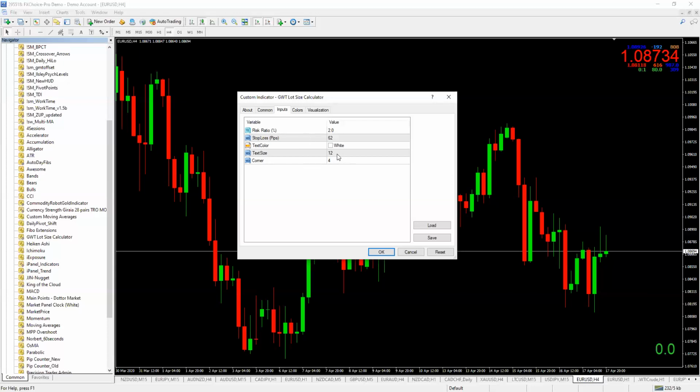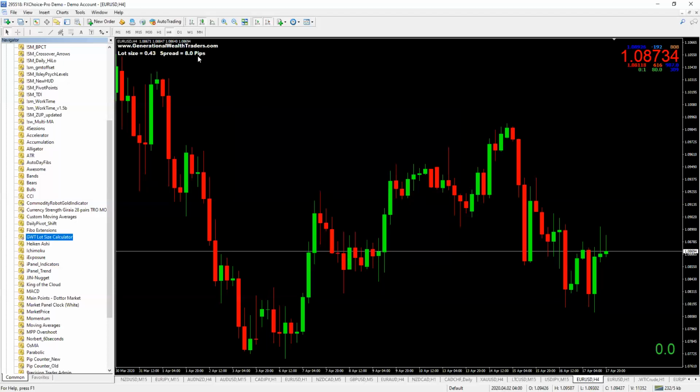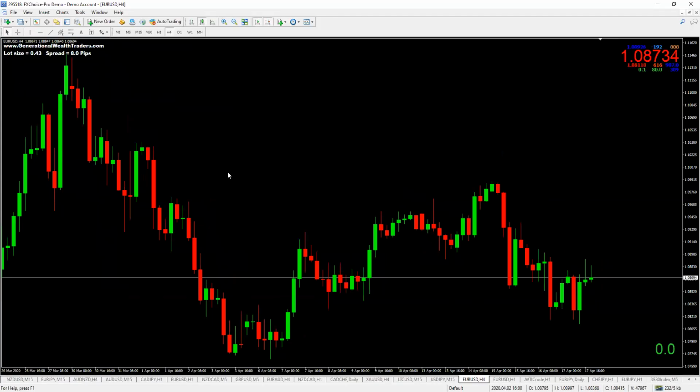The font size, the default is 12. I prefer to have mine as 10. I don't want it all too big there. So we're going to click on OK. We've changed all the values here. We click on OK, and it will bring it up there. Now the text color is white, and I would rather have white. If I change it to red, it will be red. So let's see what's going to happen now. We see it brings that up. So we can then close the Navigator window, since we have that now.